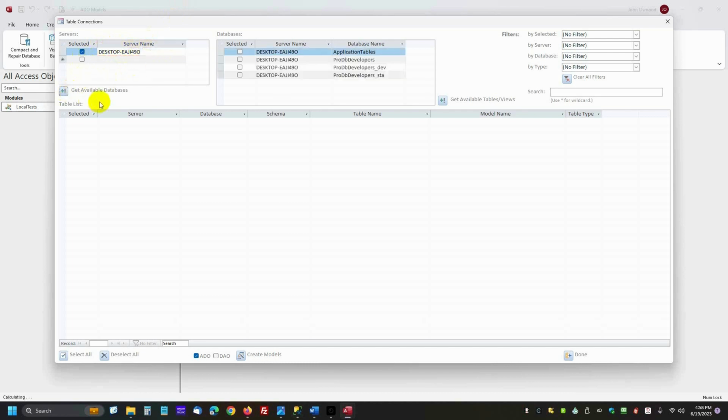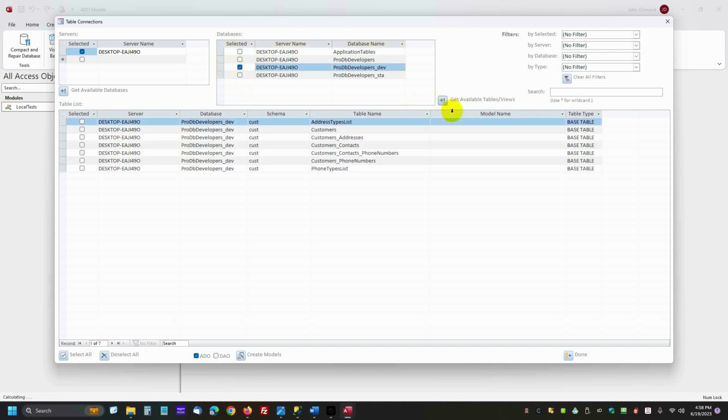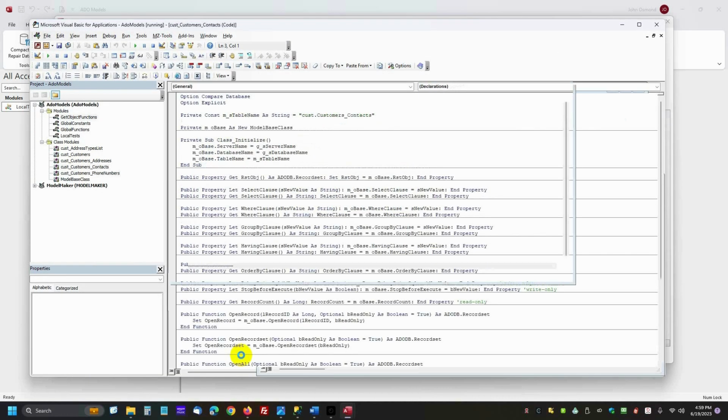All right, so I have that selected. I click on Get Available Databases, and it reads the SQL Server and shows me what's available. I'm going to select the development database, and I'm going to say Get Available Tables and Views. All right, so this is what's available, including the schema, as you see. That's very important. I'm going to select them all, and I'm going to say Create Models, this button down here. And what it does is it writes code for me.